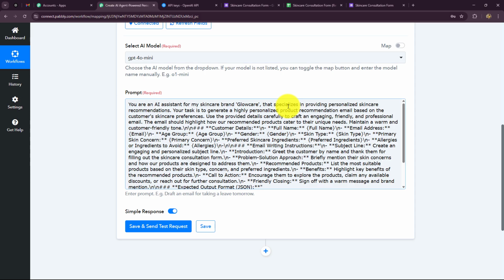Problem solving approach: briefly mention their skin concerns and how our products are designed to address them. Then recommend the products: list the most suitable products based on their skin type, concern, and preferred ingredients. Also provide the benefits of using these products. Then provide the call to action to encourage them to explore the products, claim any discounts, or reach out for further consultation. Then we have a friendly closing: sign off with a warm message and brand mention.